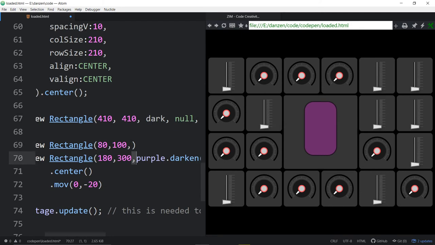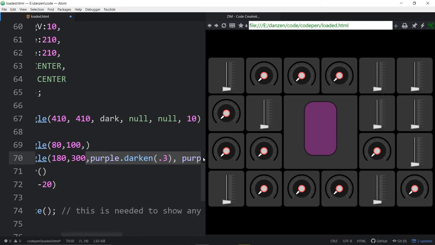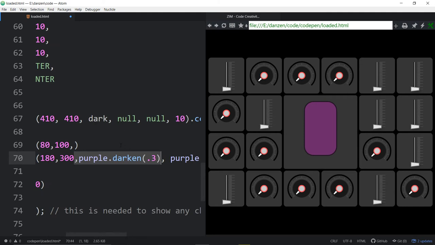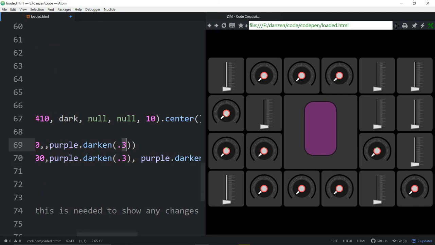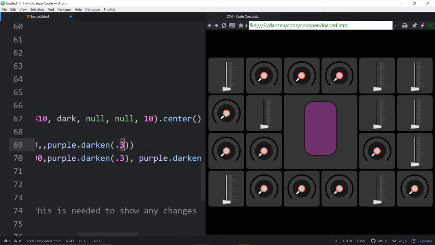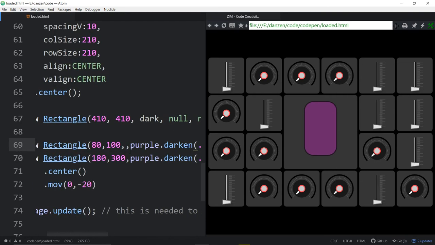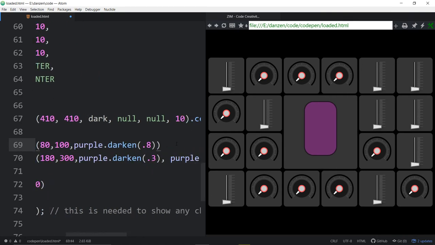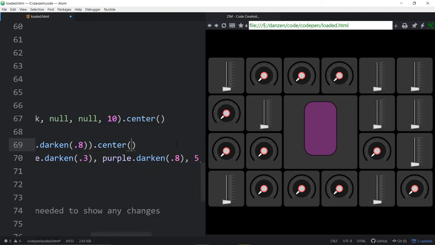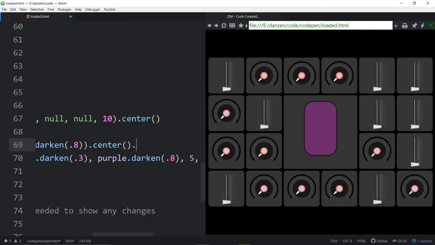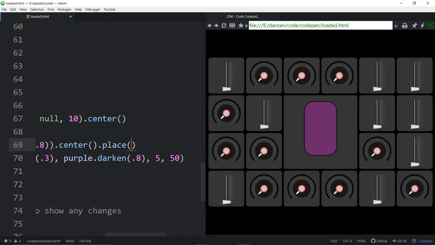We'll also make it even darker purple. Does it need a border? I don't know. Maybe the neck is the same color as the border, which was darkened by 0.8. And let's see what we get. So there's a neck darkened by 0.8, and we will dot center that for now. We can also dot place it, and that might help us place it. And let's see what that looks like.